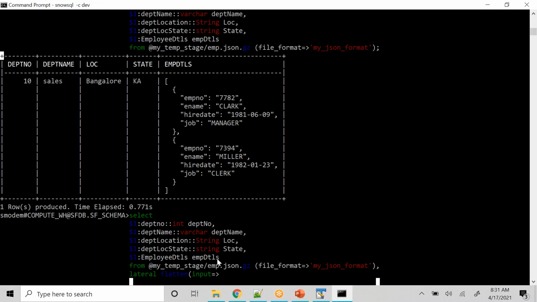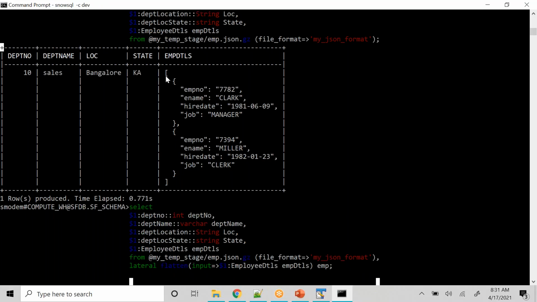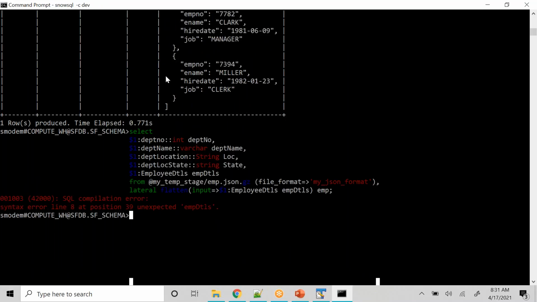Because this itself becomes a table, as there is some JSON data inside, right? Like how you are trying to get it from the JSON, this is also a JSON kind of thing. You have to pass this array name to the lateral flatten function, and then you have to alias. Okay, I'll say emp. This is for the emp details, right?